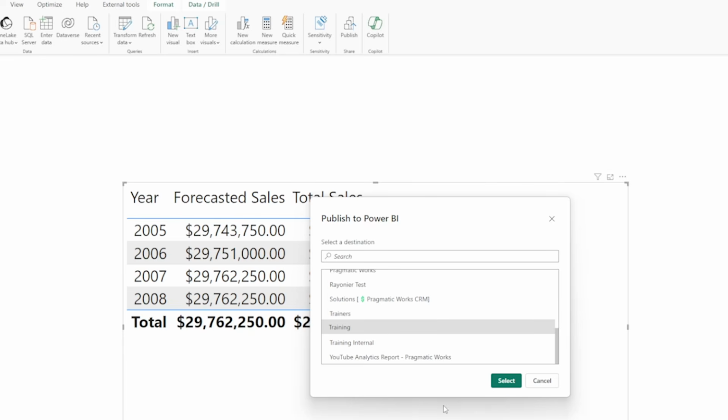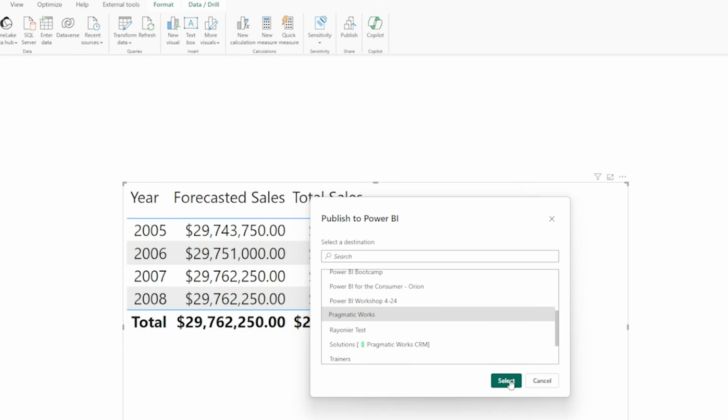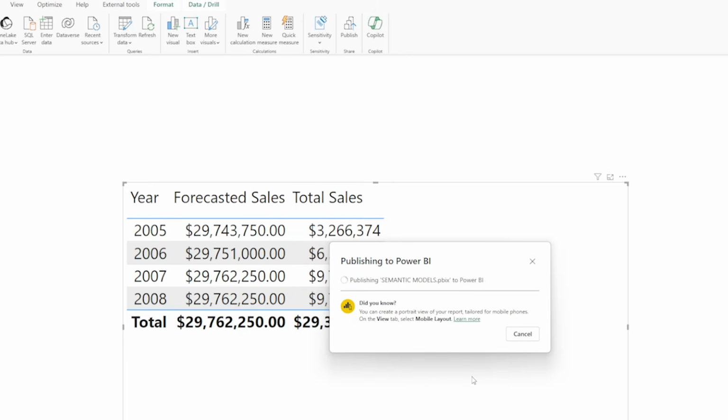So anyways, I'll show you guys that in a moment as a sidebar here. But anyway, I could choose whatever I want to post it in. I could post it in the same workspace, or I could post it in a separate workspace. Let's say I posted in the Pragmatic Works workspace and hit publish.